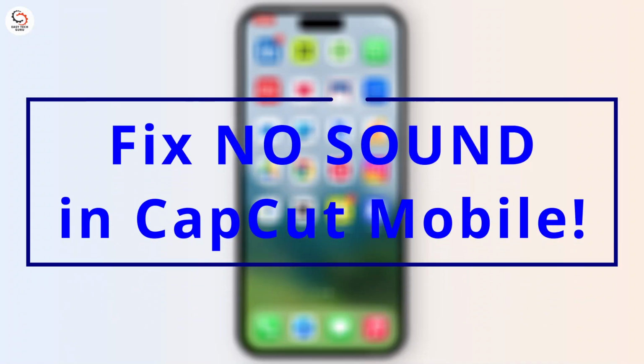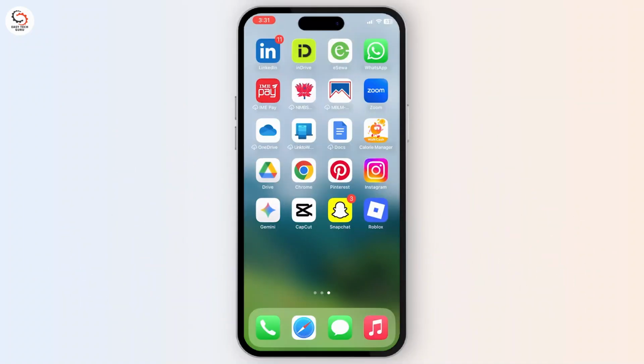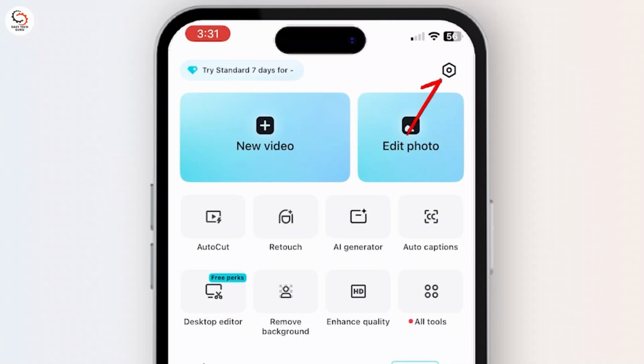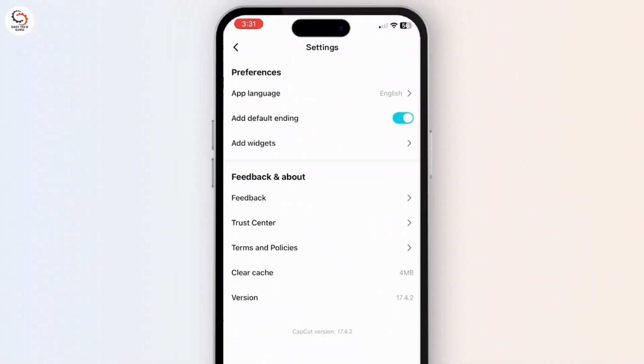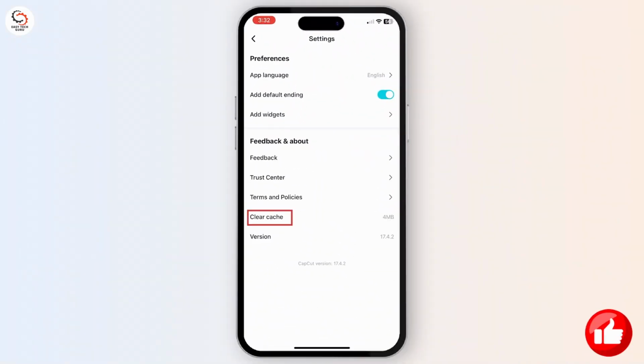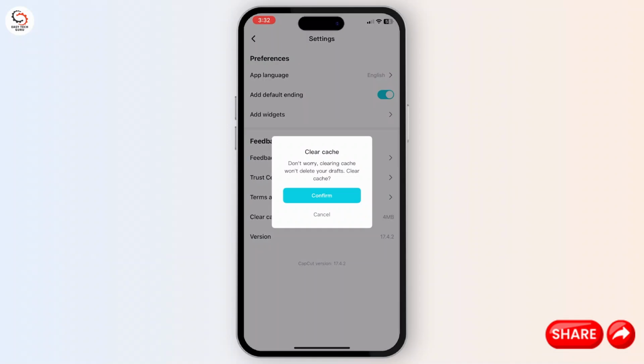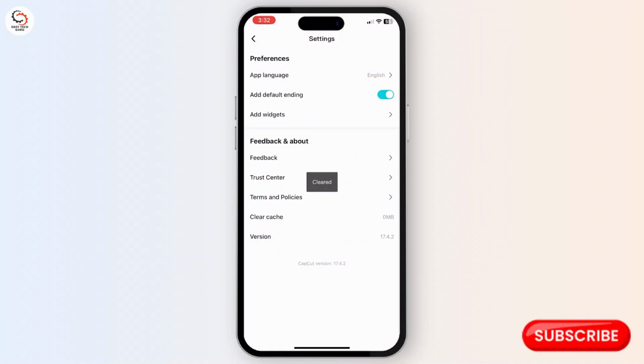If you're facing the no sound detected issue in CapCut Mobile, here's how to fix it quickly. First, open the CapCut app and tap on the settings icon at the top right. Scroll down and select Clear Cache, then confirm the action.